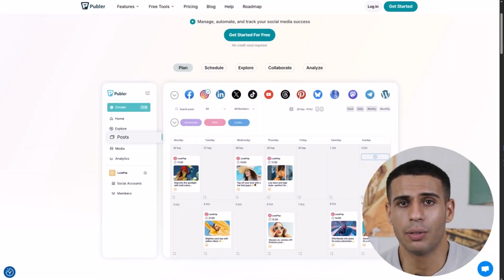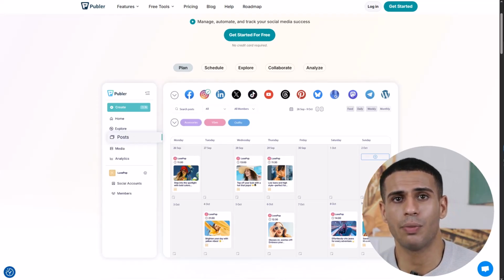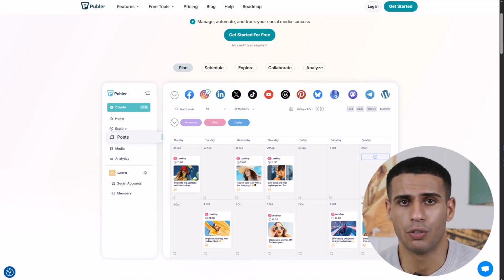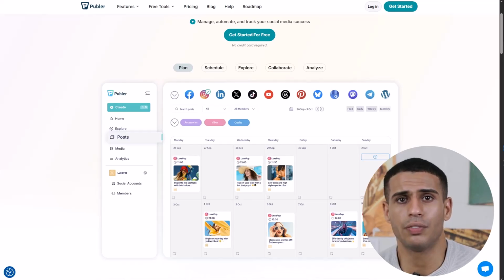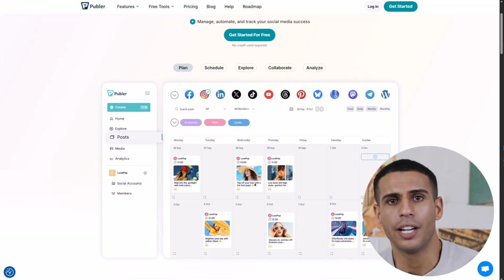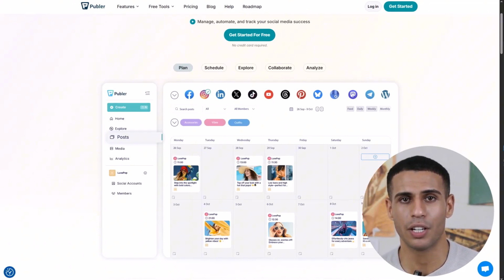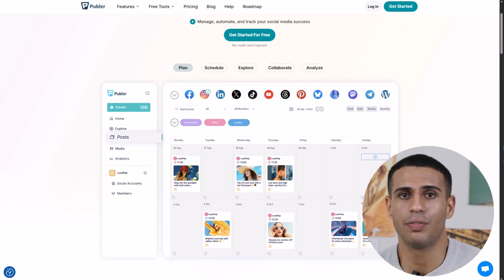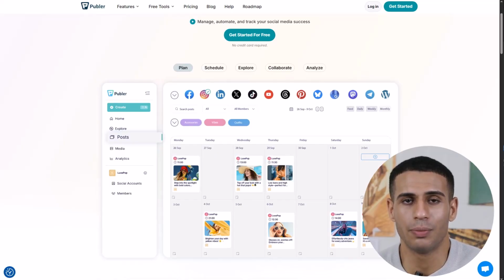On the other hand, Publer focuses on scheduling and publishing. It lets you plan out your social media calendar, create posts for multiple platforms at once, and even design and recycle evergreen content. It's clean, efficient, and has built-in collaboration features if you're working in a team.